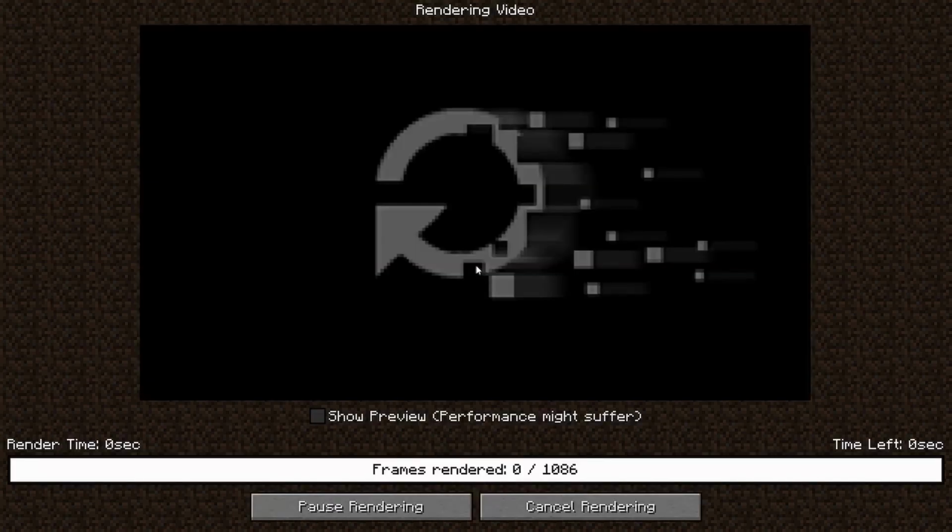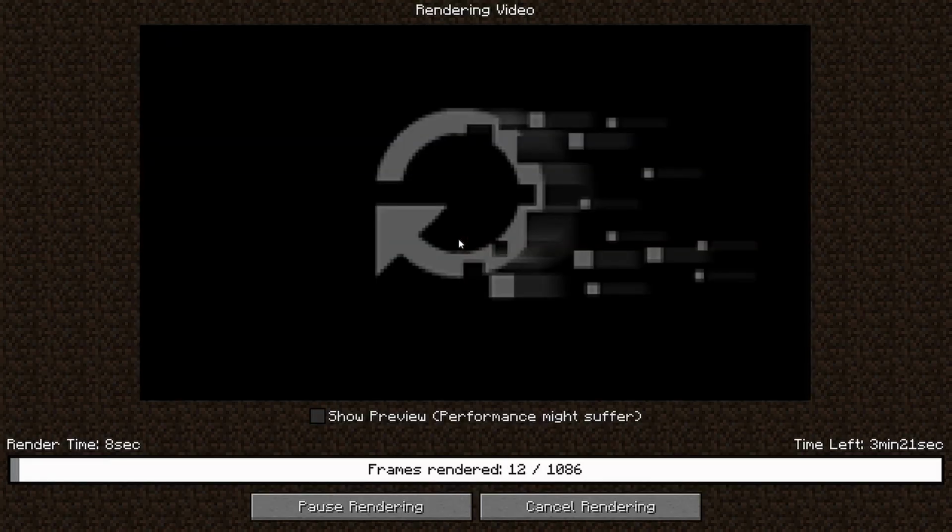And once this one here is in, we can click on the render button and it is going to render our scene. I hope this tutorial helped you get your replay mod installed on Forge on an older version of Minecraft.